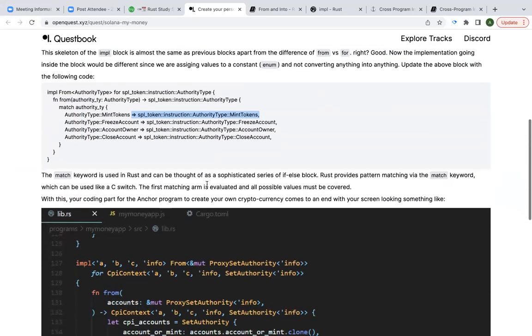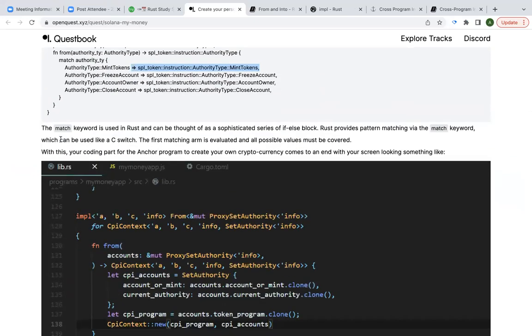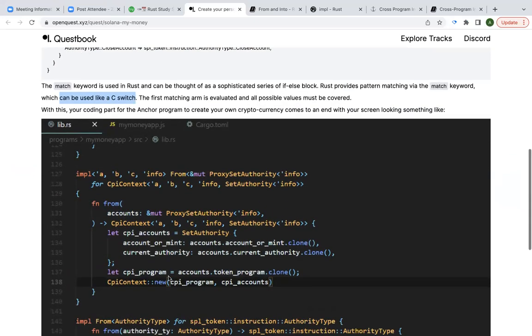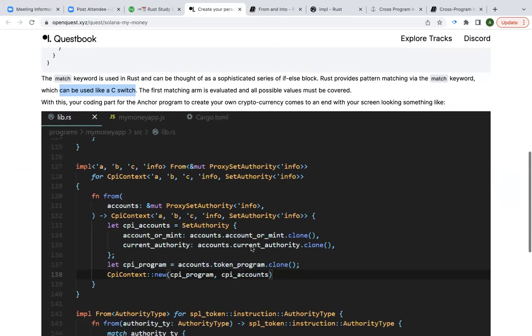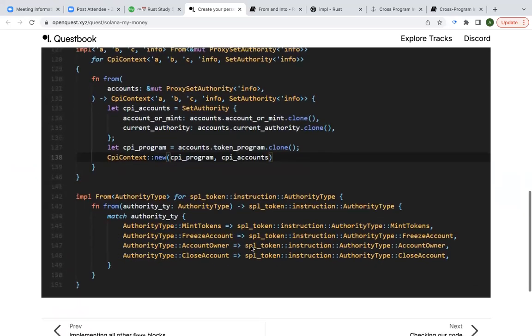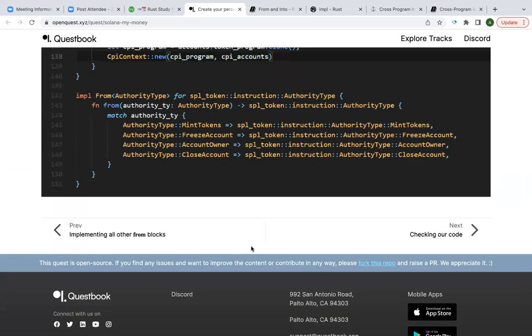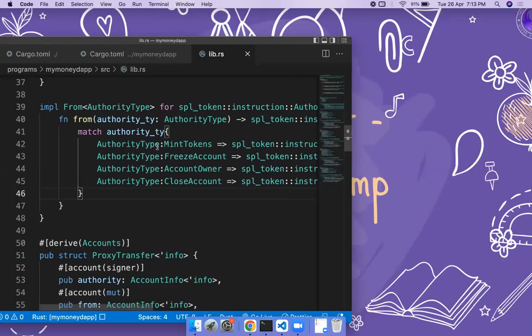The match keyword is used in Rust and can be thought of like a C switch. The first matching arm is evaluated, and all possible values must be covered. Okay, syntax.